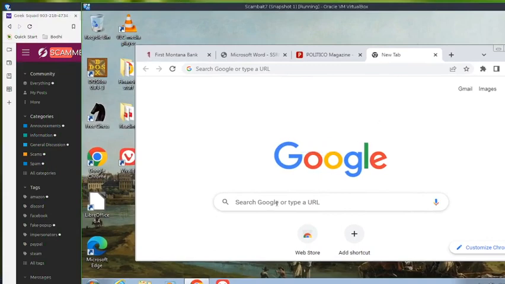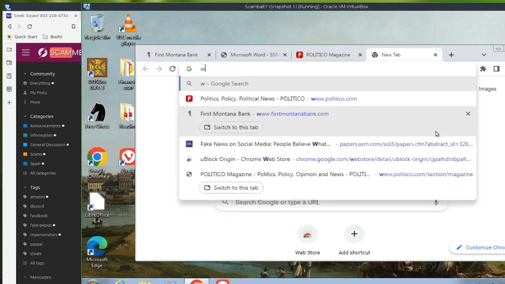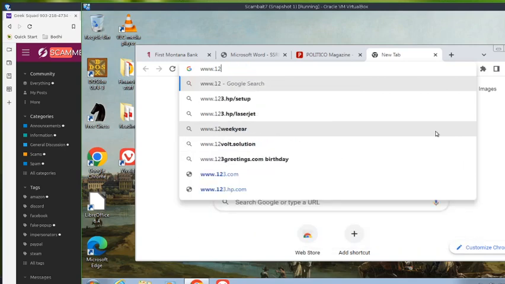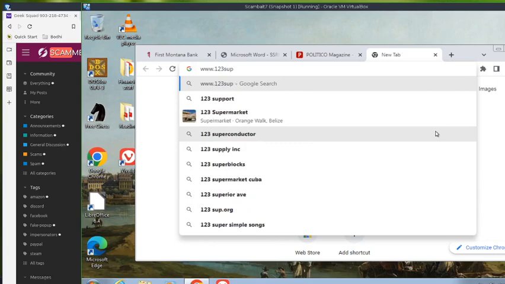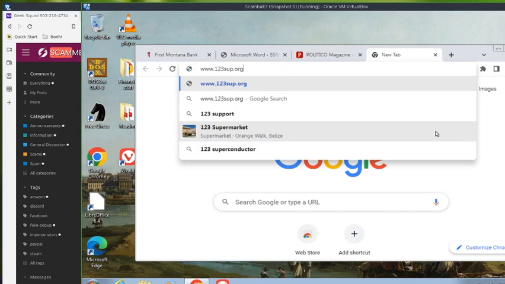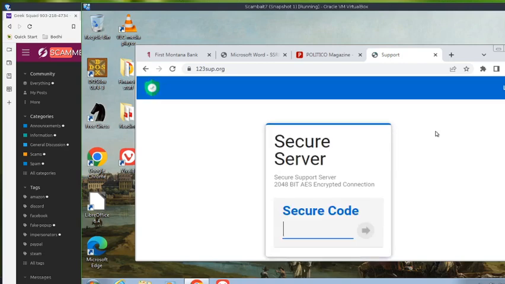I want you to type over there www dot 123 sup dot org. Okay. Now hit enter. Now what do you see? I brought up a window that says secure server, 2048-bit AES encrypted connection, secure code, and then it has a blank spot.